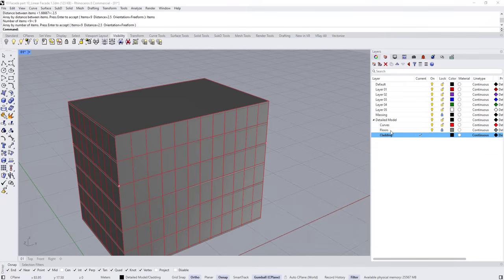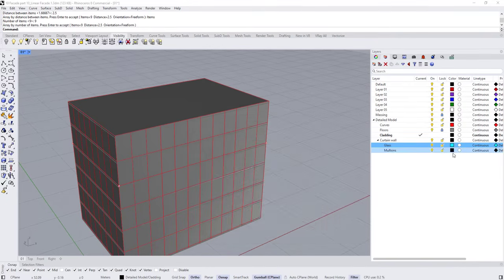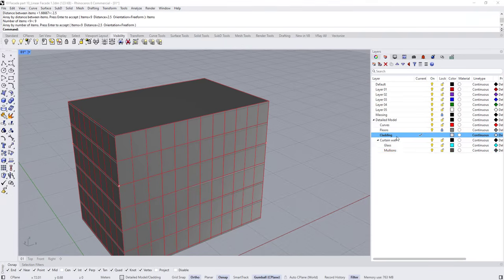Let's delete this layer. Let's create a layer named cladding and another layer named curtain wall, and let's add 2 sub layers to it. The first one is going to be glass and the second one is going to be mullions. And let's give them different colors, maybe some kind of blue color, some gray, and for the cladding maybe more of a white color. And let's select the cladding layer and create a 3-point box.